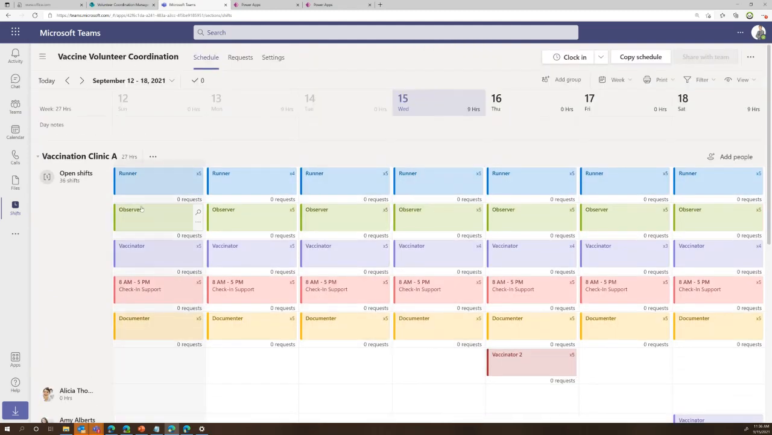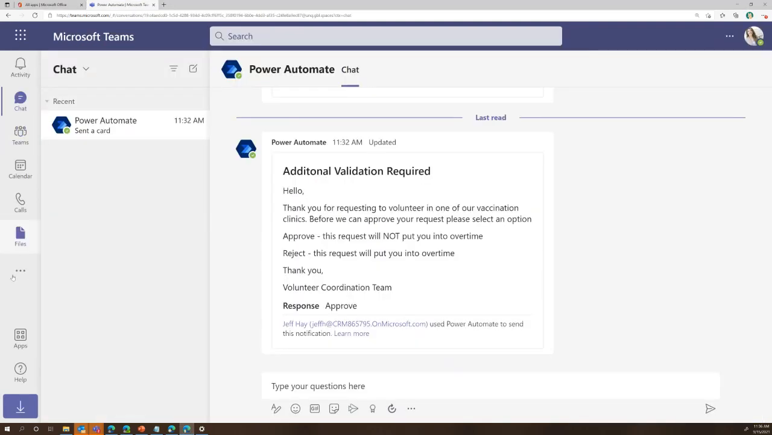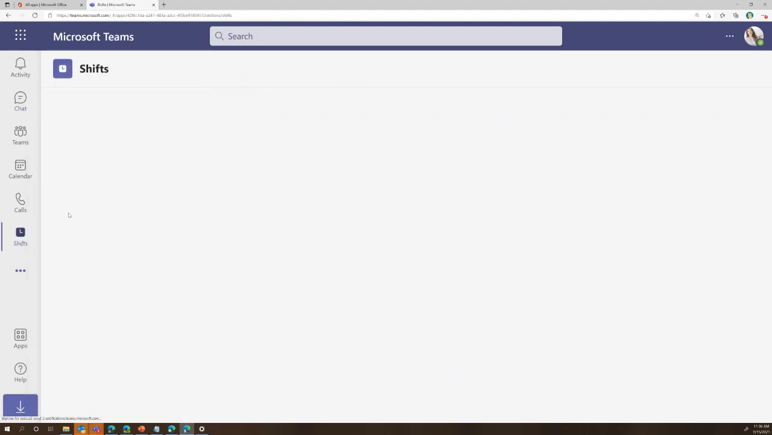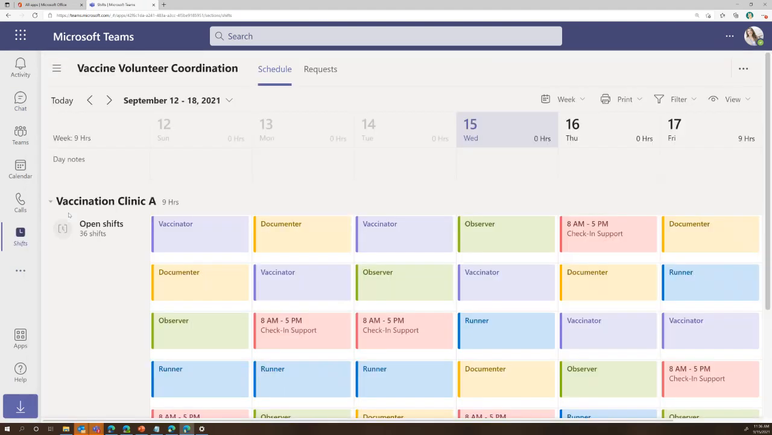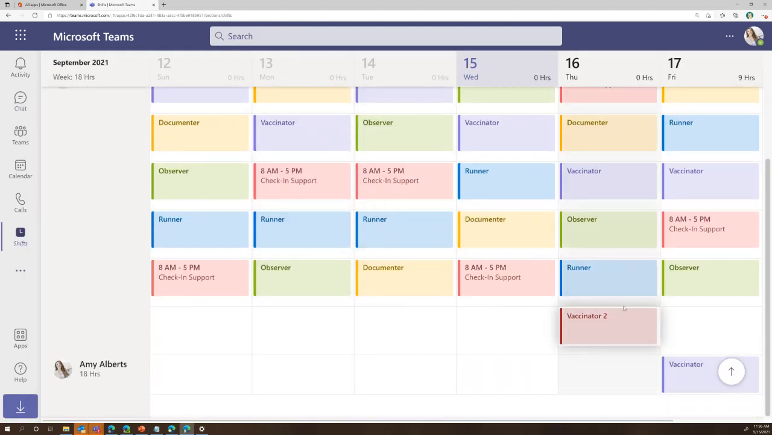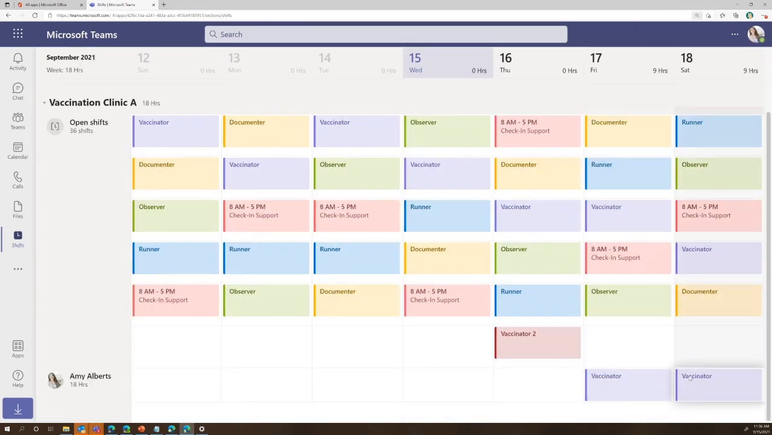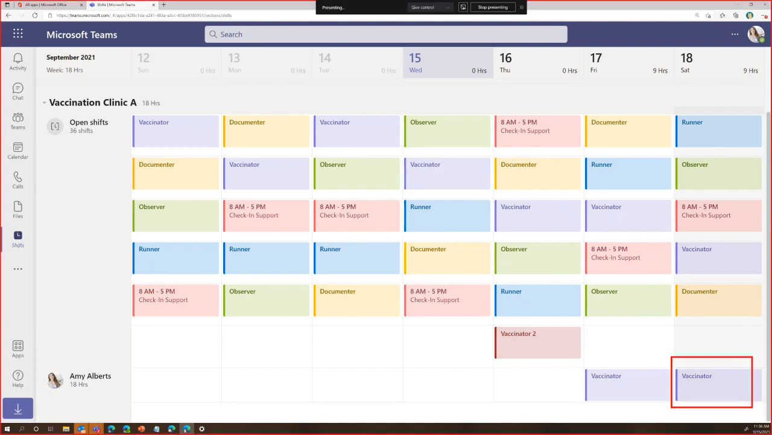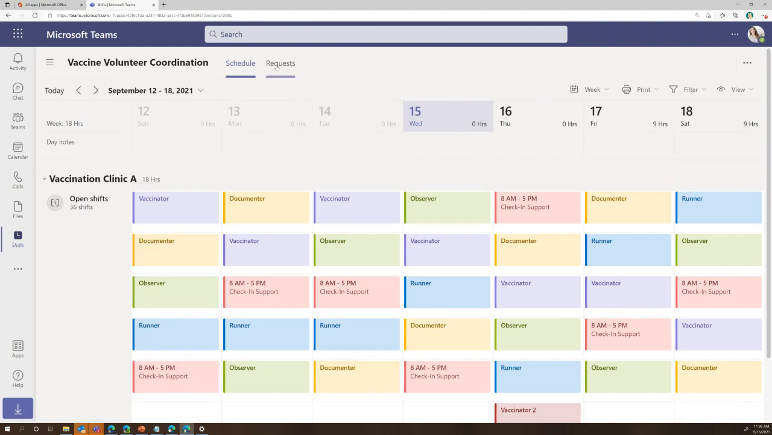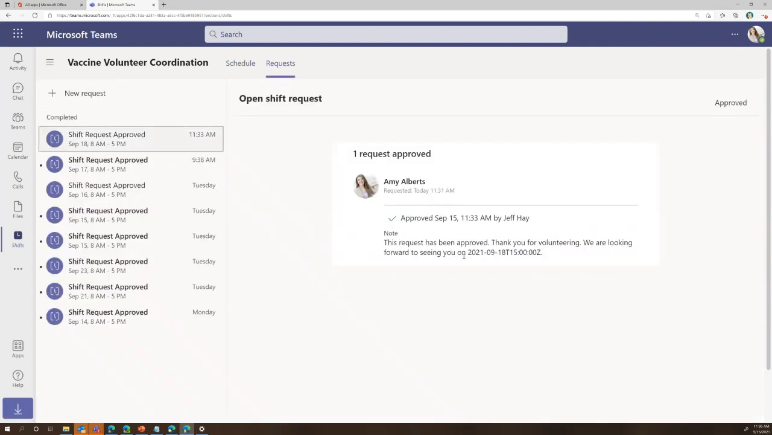And so if I go now to Amy's view, and I go back into the shifts calendar, I can see that now she also has that. Let me actually zoom out a little bit, but she also has that vaccinator shift now on the 18th. And if I go to her request, she also sees that her request has been approved.